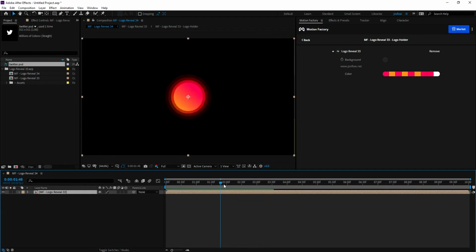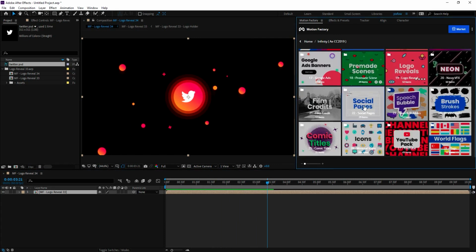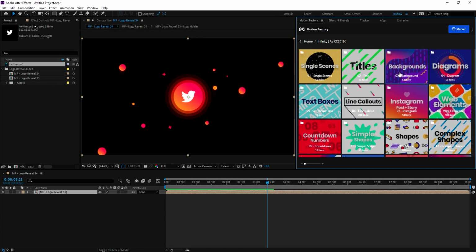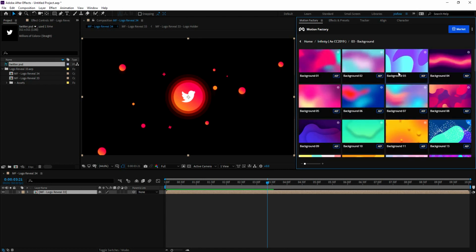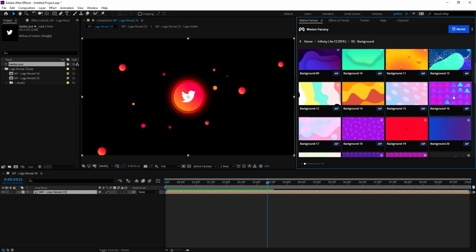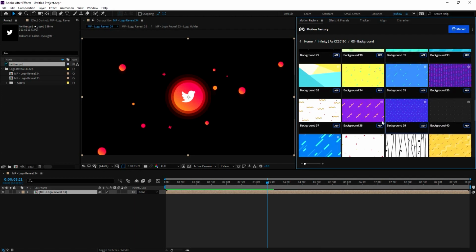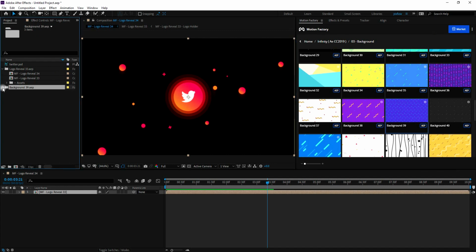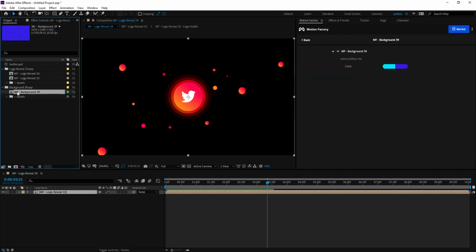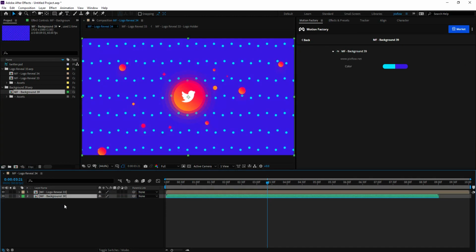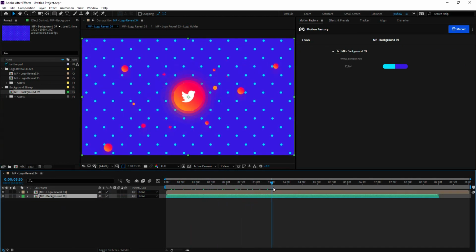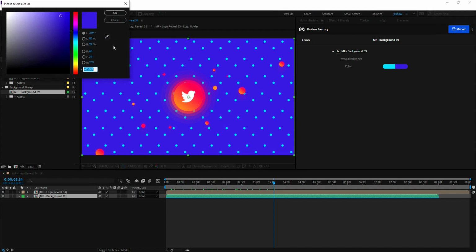Now it's time to add a background to the project. I will choose one from the background category. Double click on it and then drag and drop it onto the timeline under the logo layer. Now I can easily customize its colors in the Motion Factory panel to match it with the colors used in the logo layer.